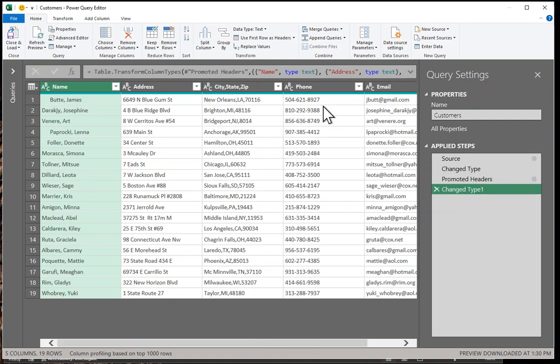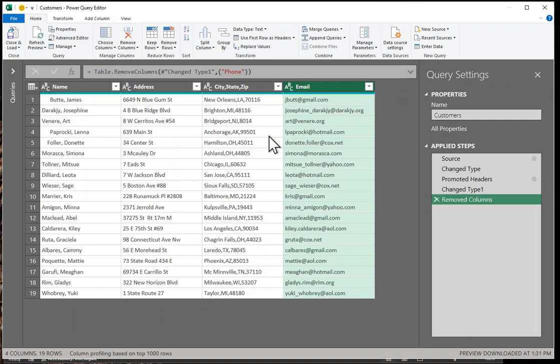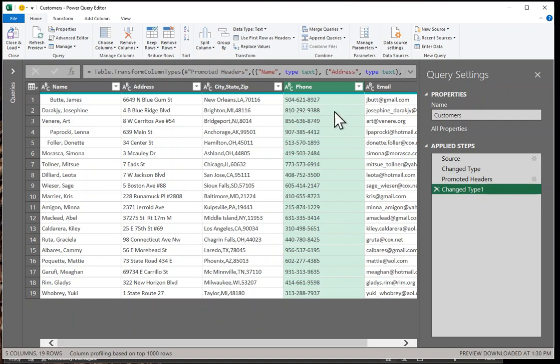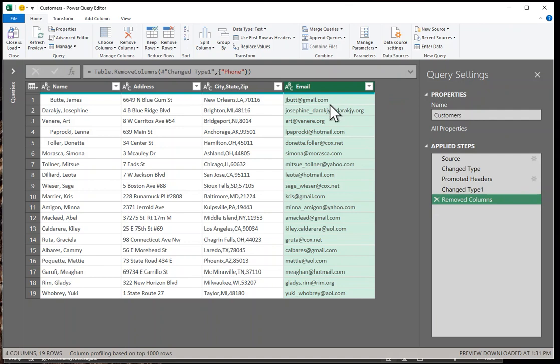So let's say we don't need phone number. All we need to do is click on it, and under the home, we can do remove columns. You can also right-click the phone and click remove. And so that'll remove that from the data. Over on the right-hand side, you'll see that everything we do will appear. So if I said, oh no, I didn't really want to do that because there's no undo, I could just click the little X and it'll bring that back. But we actually do want to remove that, so we will remove that.